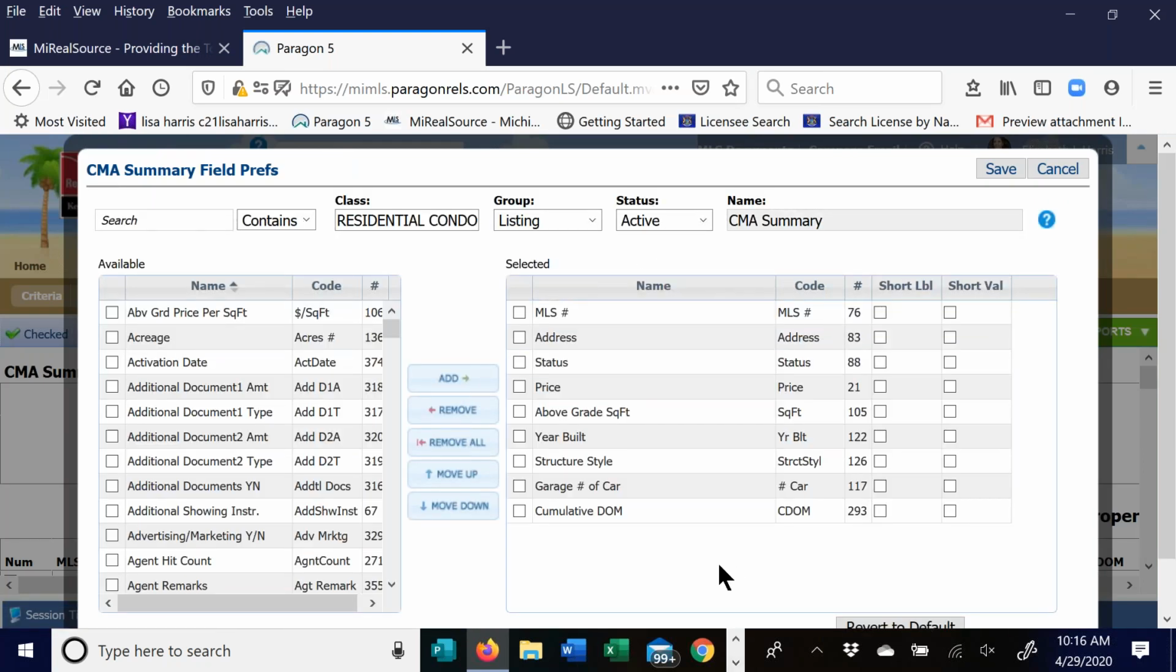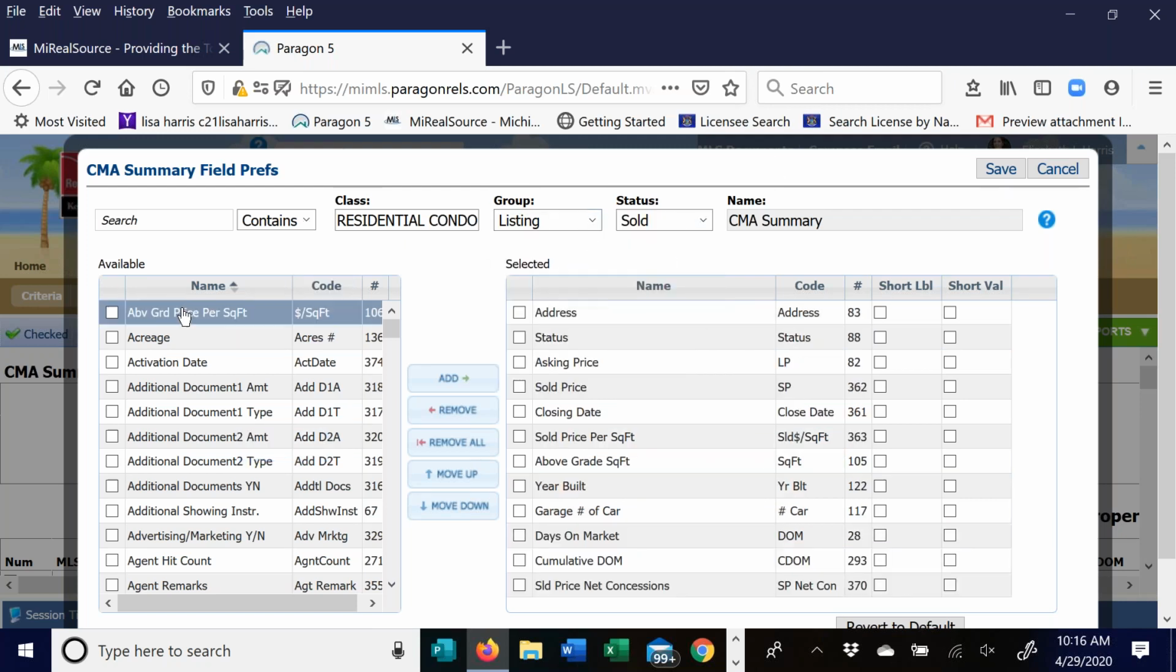Everything on the right is already on your screen. Items on the left can be added. Now, the difference with this one is you do have 3 different groupings in here that you've probably selected. So if you've included active, pending, and sold, if you look at the top under status, you have active, sold, and pending right here. If I'm selecting active, any items I'm adding here are going to show under my active properties only. So if I need something specific for sold, I want to go down to sold and add in whatever I might need for that section.